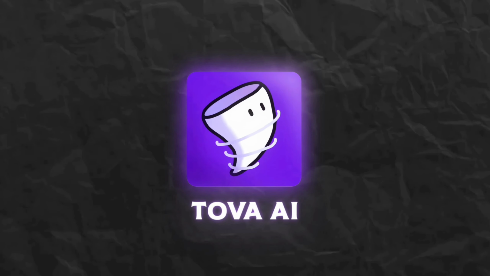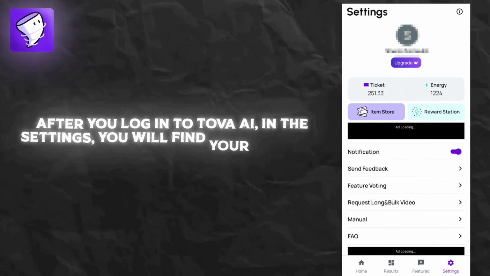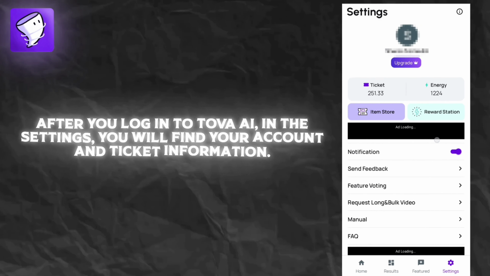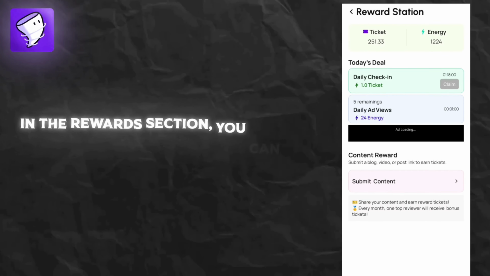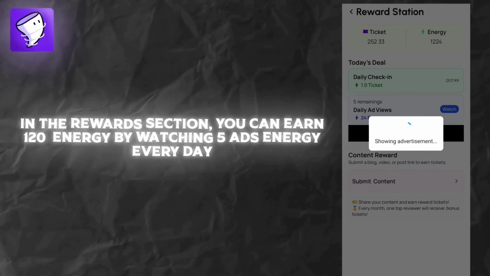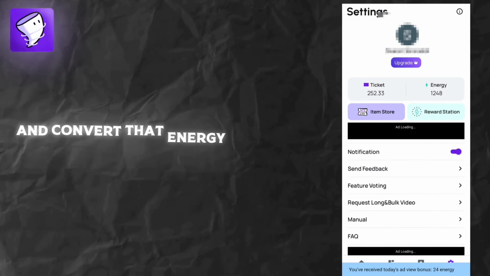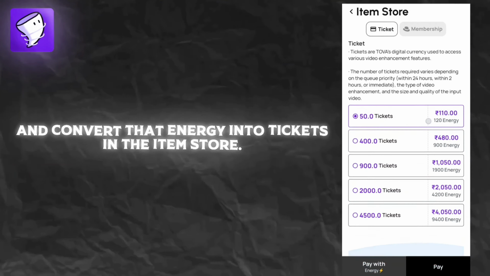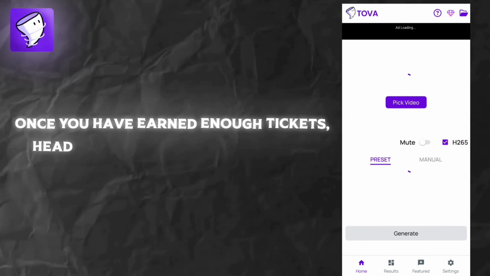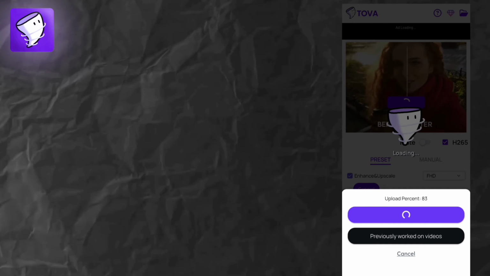For the enhancement app, we will be using Tova AI. After you log into Tova AI, in the settings you will find your account and ticket information. In the rewards section, you can earn 120 energy by watching 5 ads every day, and convert that energy into tickets in the item store. Once you have earned enough tickets, head to the Home tab and select a video for enhancement.